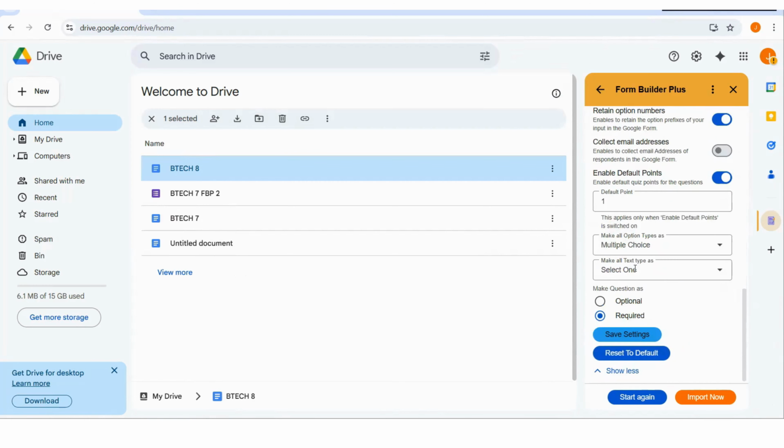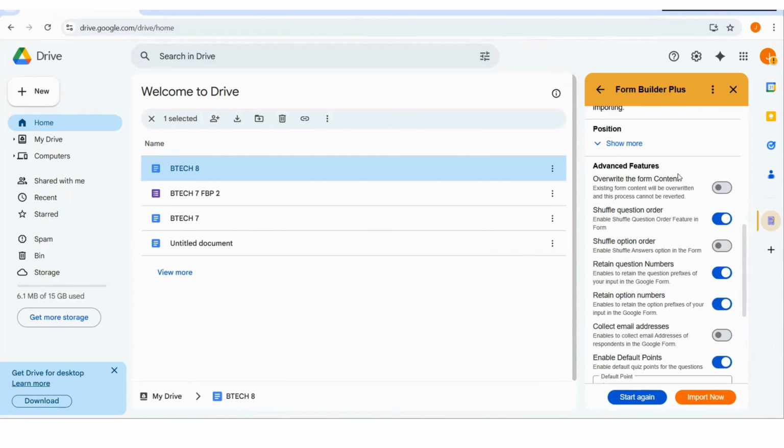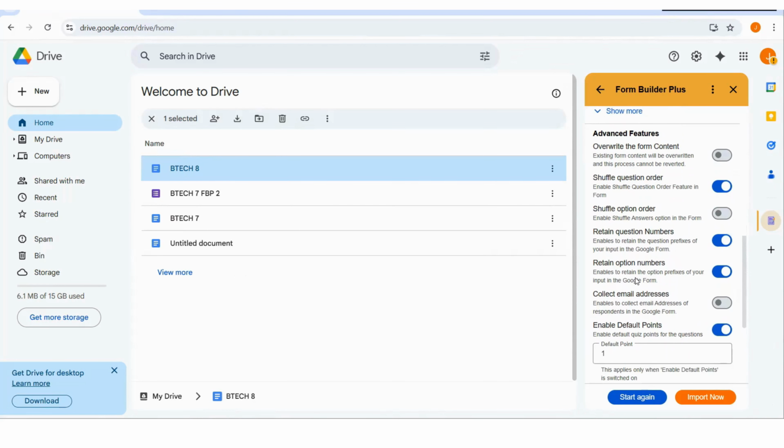I already put in all my settings. Yes, overwrite the form content. I don't usually put this on or off, I just leave it where it is. Shuffle question order is like an order from my school, you have to shuffle the question order. I don't check if it really happens or not, because you can still do that in Google Forms after generating everything. Then retain question numbers, I also put that on. Retain option numbers, like A, B, C, I also put that on.